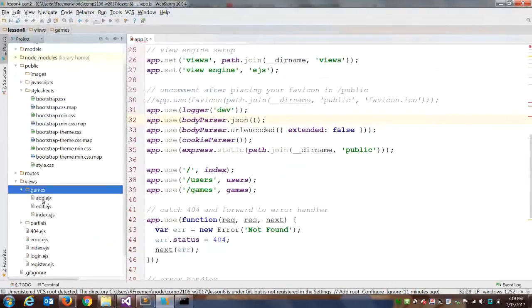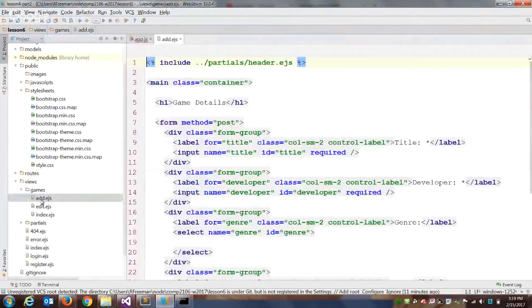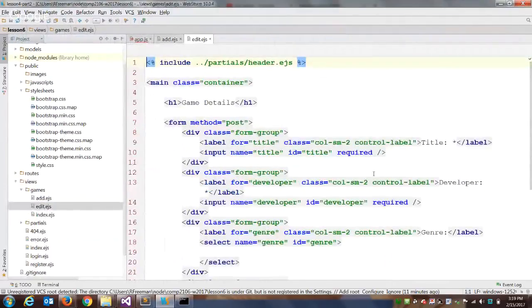Oh, there they are. I just had to refresh. So add and edit right now are identical copies. Okay, so there's no JavaScript. It's just the HTML forms that I wanted to save you the trouble of building.